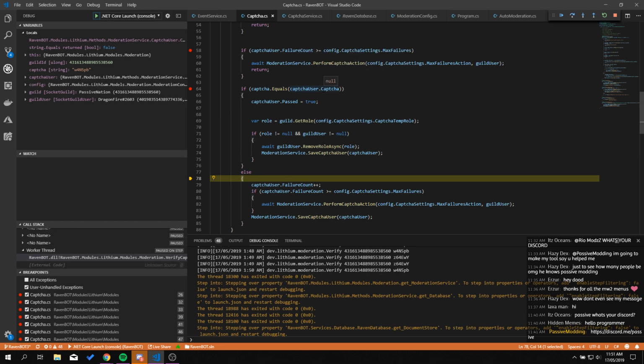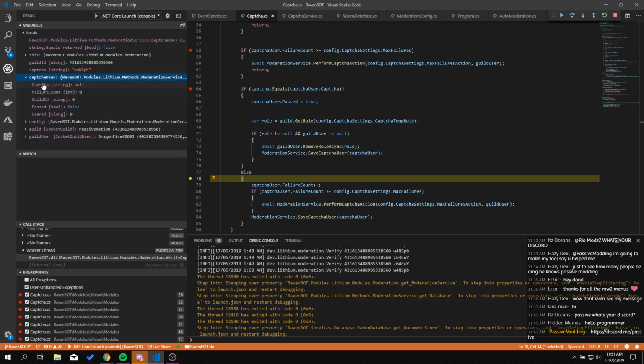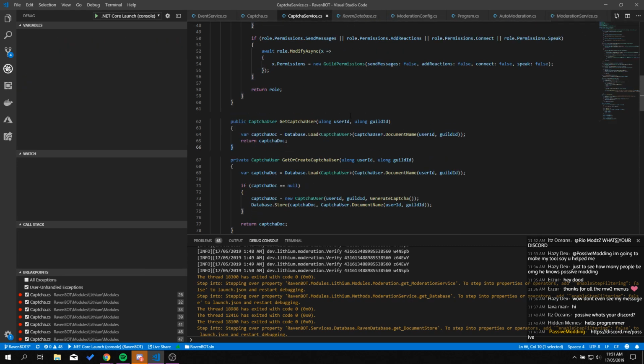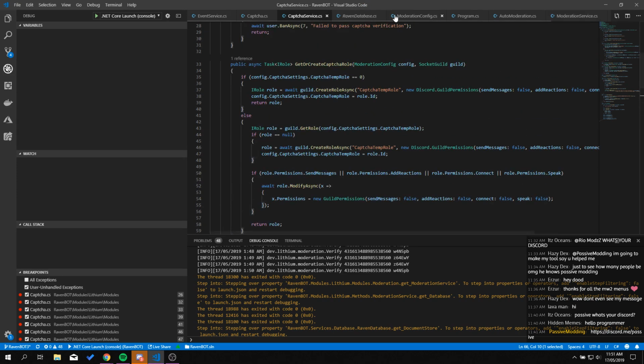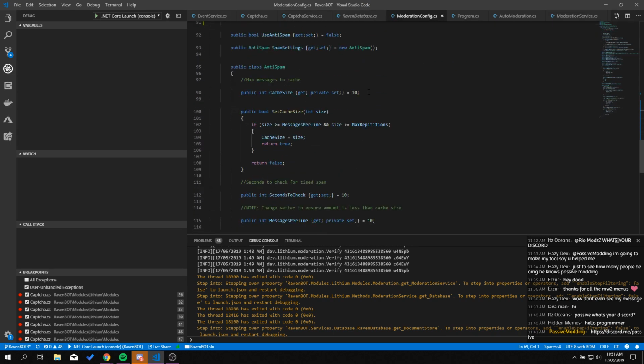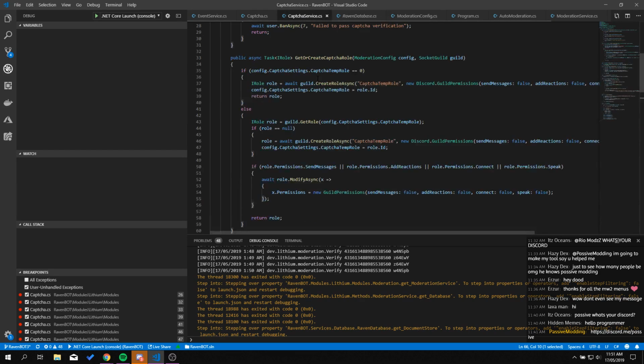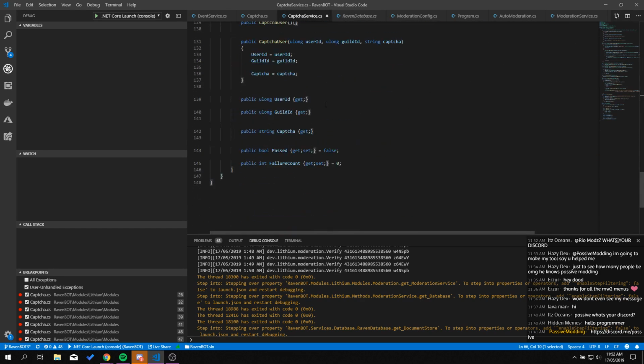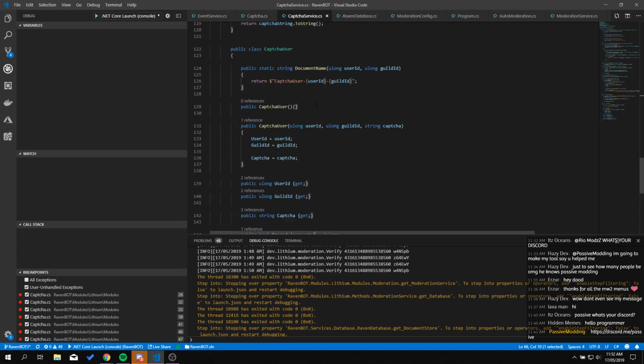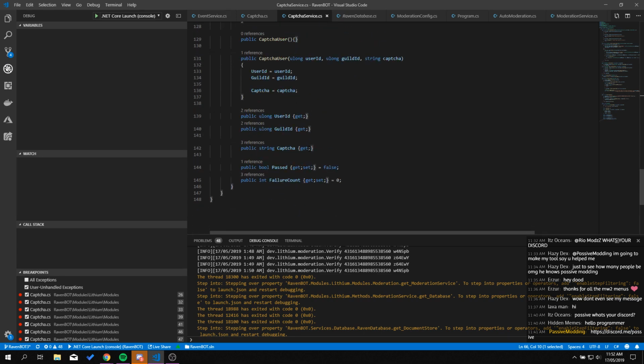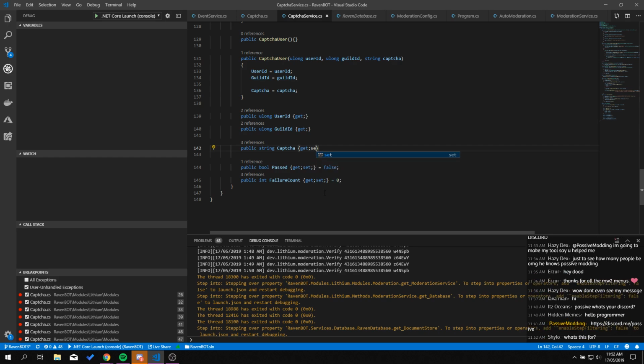Okay, so it's created the captcha user dot captcha. Why is captcha null? That's a problem because it shouldn't be null. If we go to here, my guess is it's probably a database issue. Yeah, I've got a feeling it's just because I don't have a setter for these. So we go ahead and add setters for all of those.